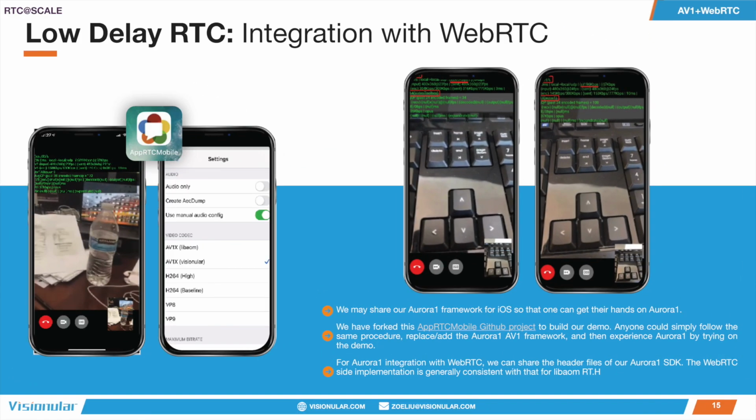Here we have a demo that everybody can request by sending us an email. We leverage an app called WebRTC Mobile. It's open source on GitHub, so you can get it. We integrate our Aurora1 AV1 together with a few other software encoders, so we can play the app to try out different encoder performance on top of iPhone.